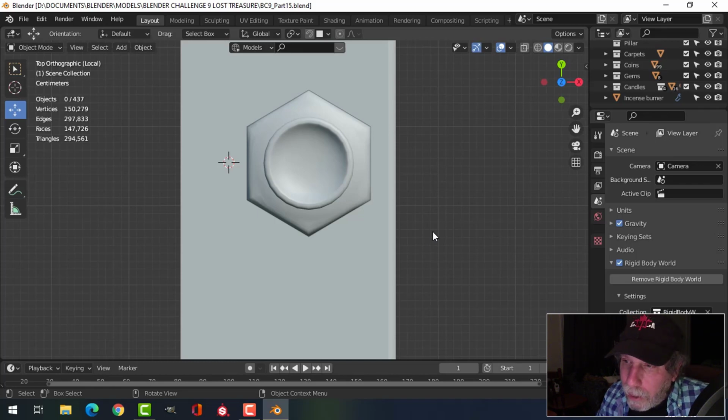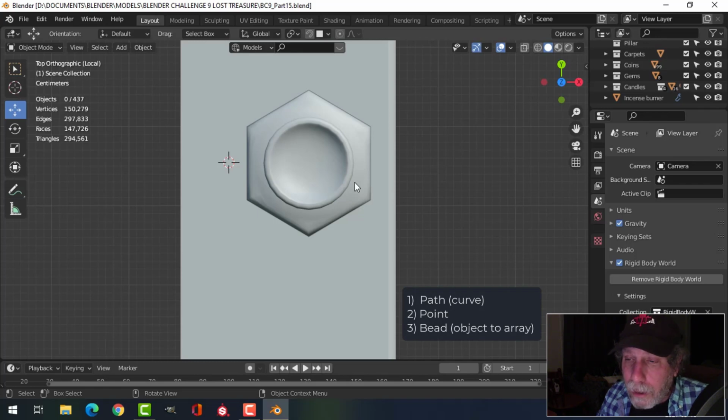We're going to need three things. We're going to need a path that I want the beads of the necklace to follow. So we're going to use a curved path. We're going to need a point that I'm going to get from a plane. I'm going to merge the points together, and that point is going to have vertices along the path. And then we're going to need our actual bead or object that we want to array along the necklace. So I'll show you how we're going to do this.